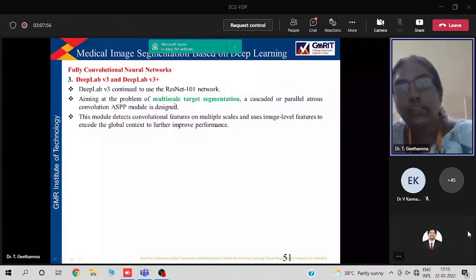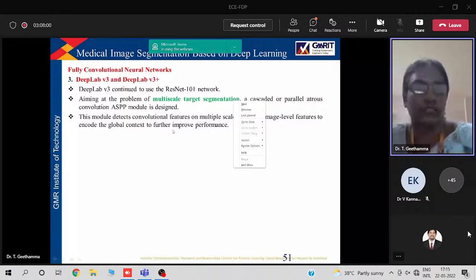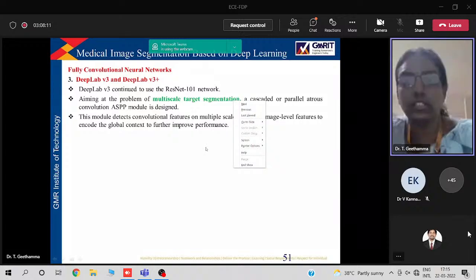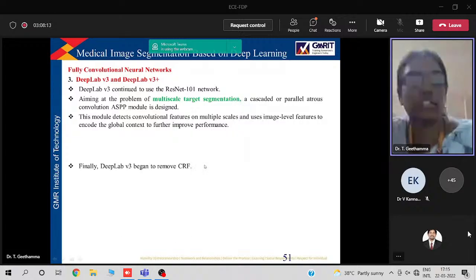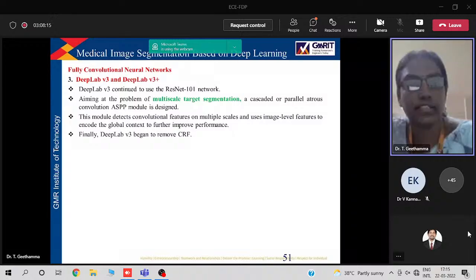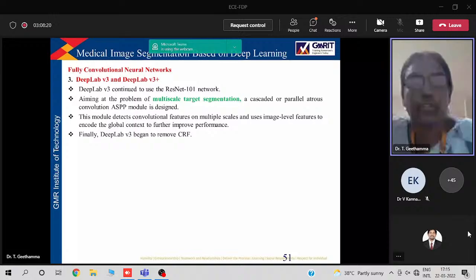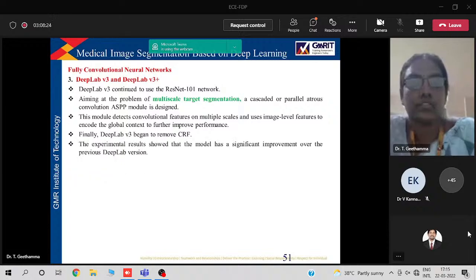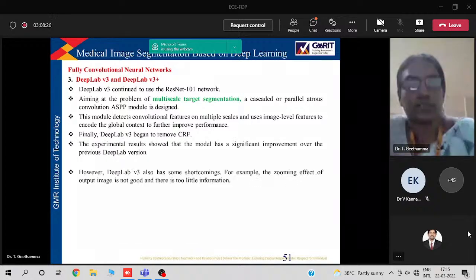And DeepLab V1 used the VGG net, the earlier network model VGG net. Whereas DeepLab V3 uses the ResNet-101 network. This is about DeepLab V3. Now V3 Plus. DeepLab V3 removes the CRF. Previously, DeepLab V1 and V2 used the CRF. Now they have removed it.